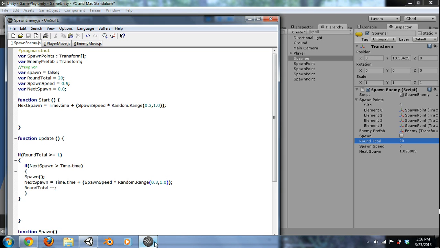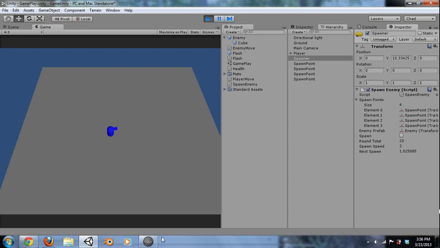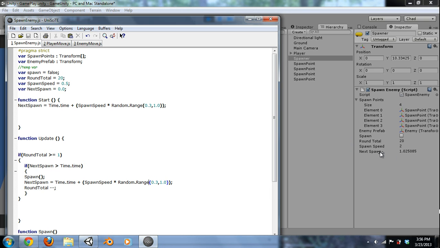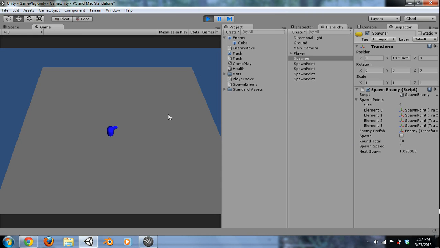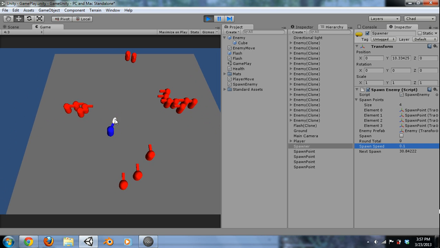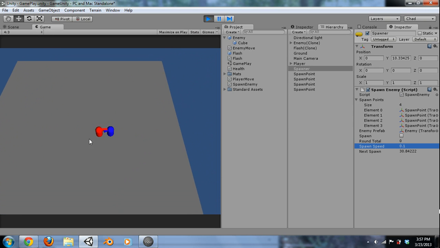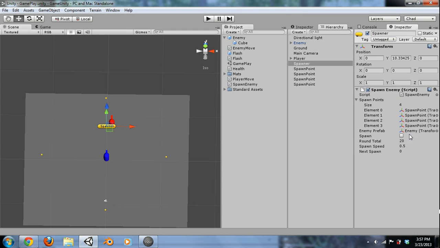Why isn't it spawning any? Let's see. Round total is greater than 0. What's going on here? Oh, there we go. That should fix it. And now our response speed is really slow. Alright, so change this to like 0.1 maybe. Still pretty fast. Alright, so that's looking pretty good.